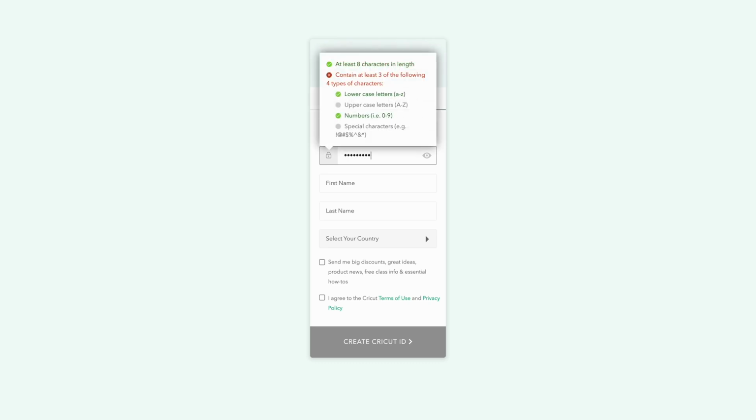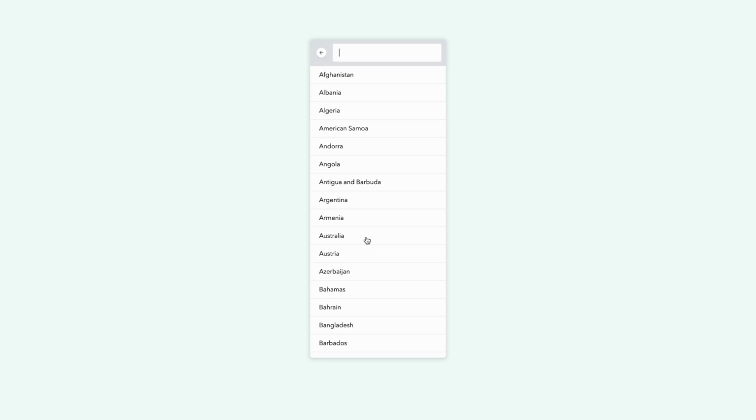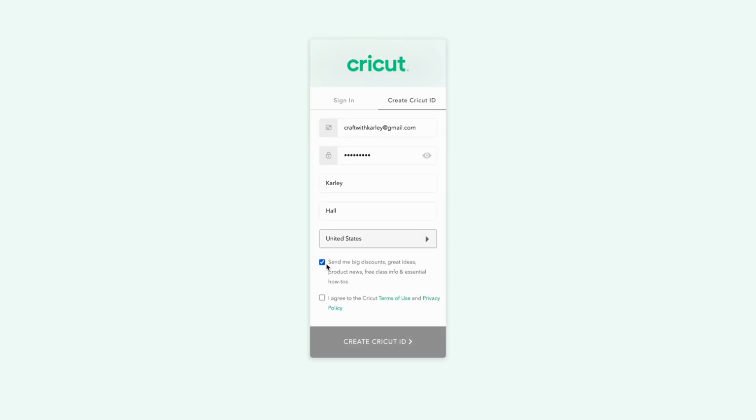It will ask you to follow these parameters, so let's make sure that it has a capital letter. If you want to opt into their promotional emails, I already received those, but you can get discounts, ideas, all that good stuff. And then you'll want to agree to the terms and conditions, and then create a Cricut ID.